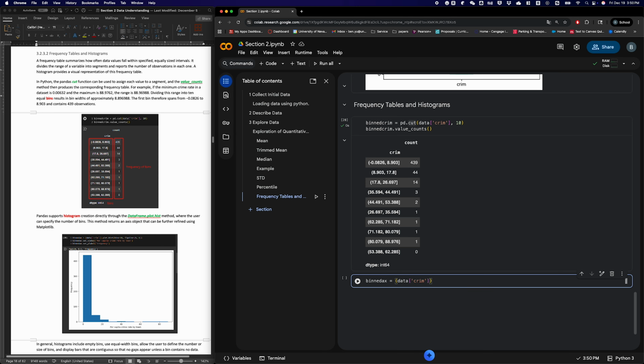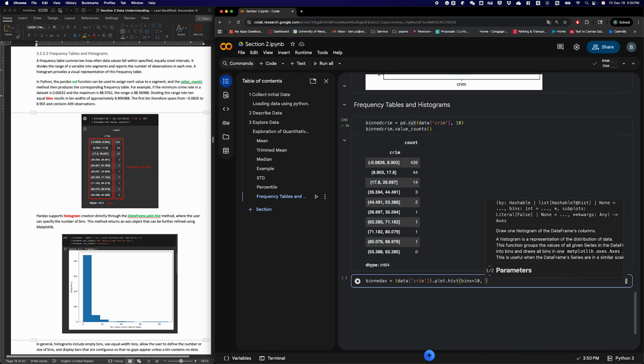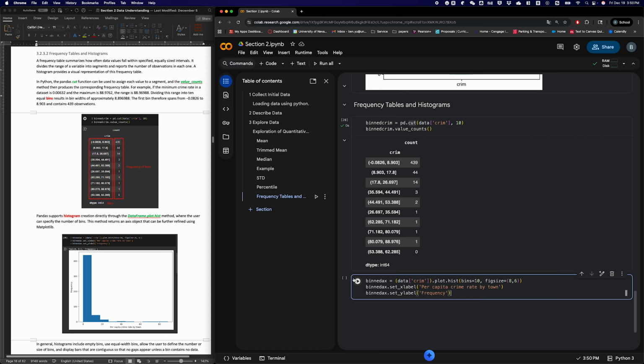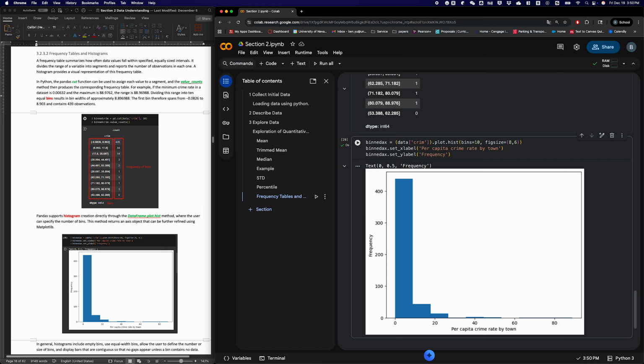Each bar represents a bin, and the height of the bar shows how many observations are in that interval. Pandas provides an easy way to create histograms using a plot histogram, where we can also define the number of bins. Histograms are helpful for spotting skewness, modality, and empty regions in the data distribution.